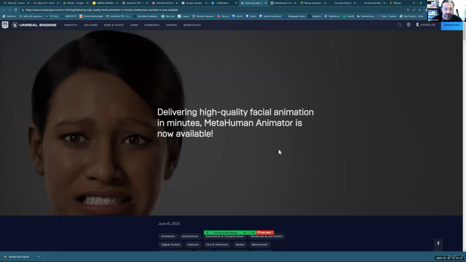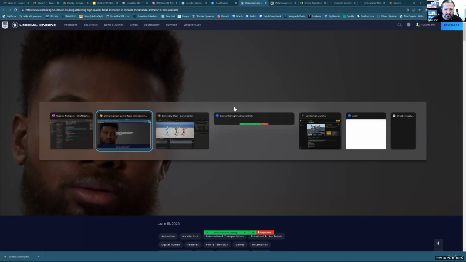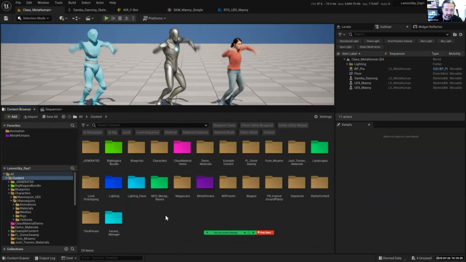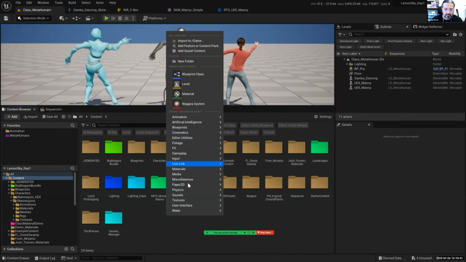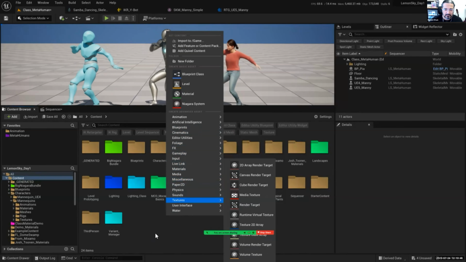So this is a plugin that you have to install in only 5.2 and above. It's a plugin you have to download and install into Unreal Engine. And what you will get is something like that. I think this is 5.1, so I'm not sure whether I can show it. Right click. There'll be a MetaHuman animator menu here. You can go and download and play with it.